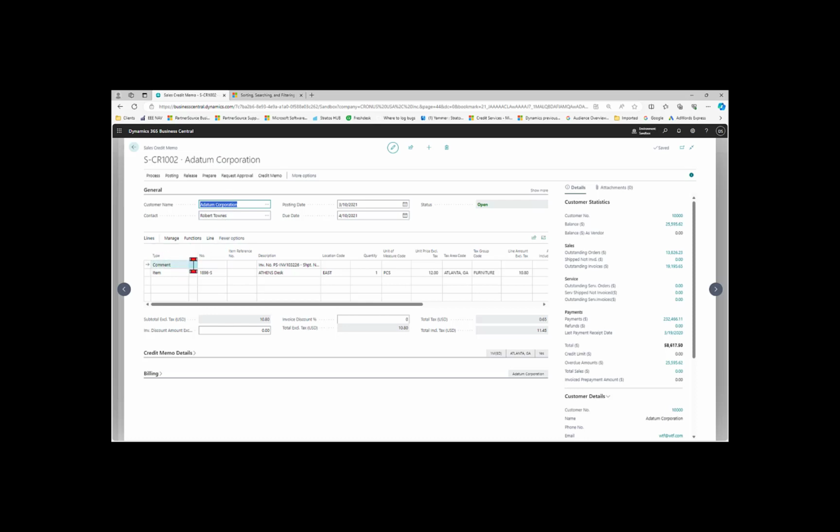One, it inserts a comment line here which references the original invoice number, which is very helpful, and it also references the original shipment number that the desk was shipped out on. Here's the quantity and the pricing. All of that will be exactly as the invoice.